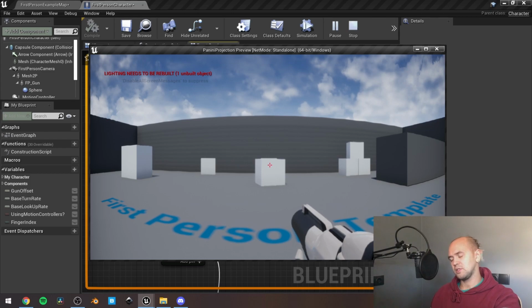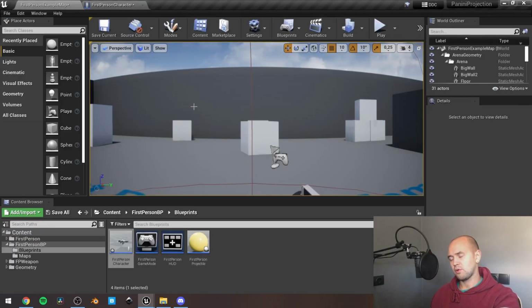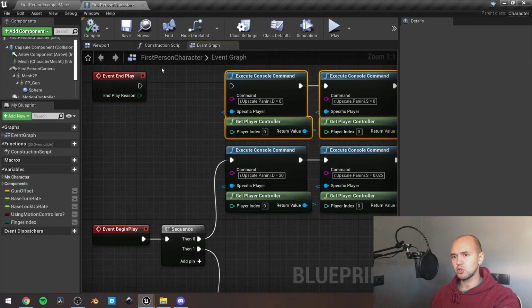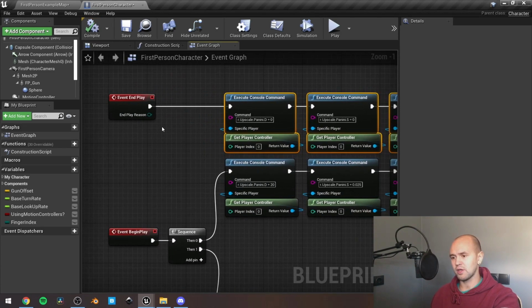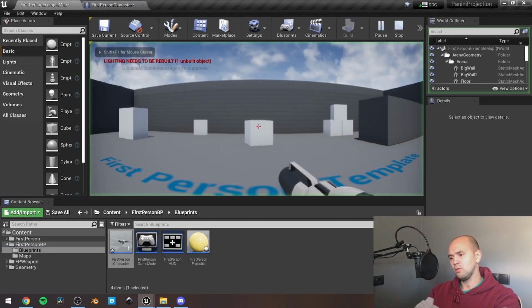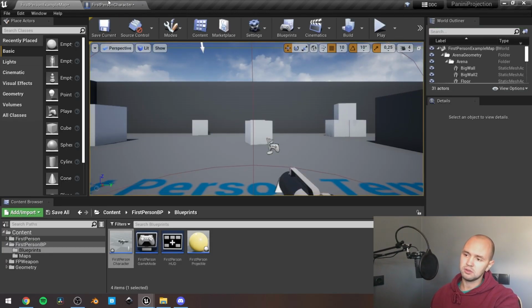Due to this being executed in the editor and this being a console command, now you can see that the viewport is distorted. So to make it work back with the editor, you need to restore the default values on the end play. So now you can see everything goes back.